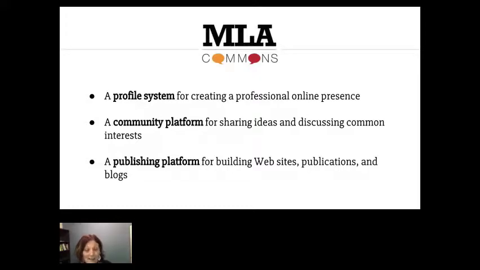And then finally, there's the publishing platform. So members can come on in and we host the multi-site WordPress install. They can create books, teaching materials, websites, blogs, make their research public, and seek feedback on work in progress.